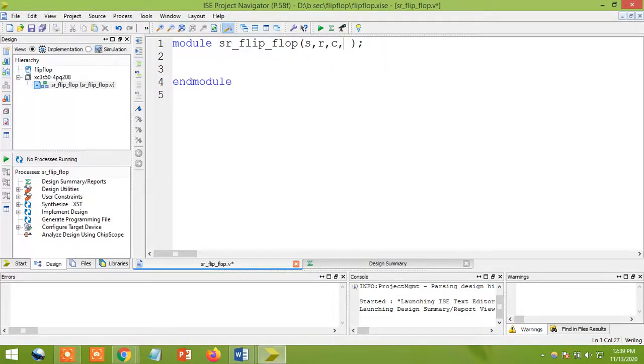Comma. Next, you need to define all inputs and outputs. Q, comma, QB. Clear? So you need to write Q and QB. Just type this. Next, I want to define. So you have a list of inputs and outputs, and I want to define which one is input and which is output. For that, what is the keyword we are going to use?